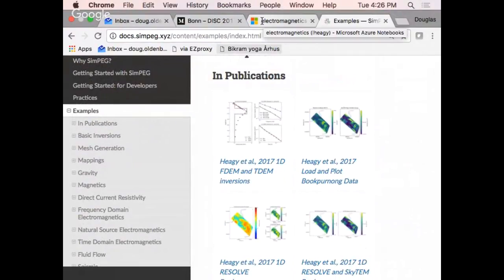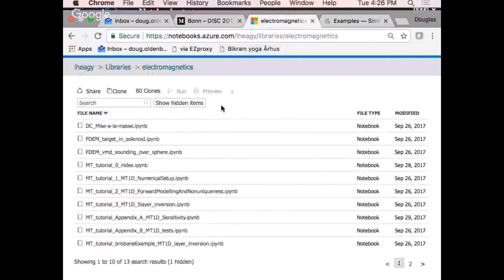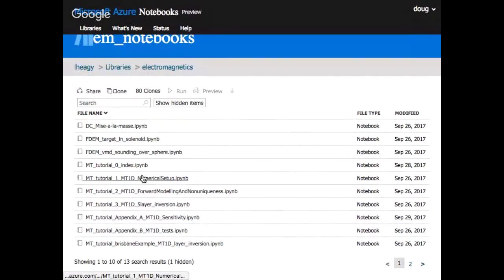What I will do now is show you the MT tutorial and what's involved in that. There are actually five notebooks associated with it. Two of them we've called appendices because they show a lot of the gory details of building up your sensitivities and how to actually test that. It's really, really dense, but if you're interested in seeing how that's done, all the details are there.